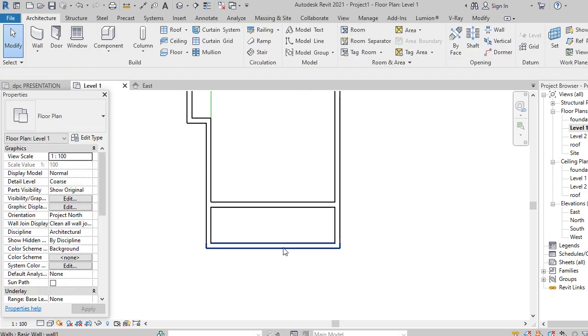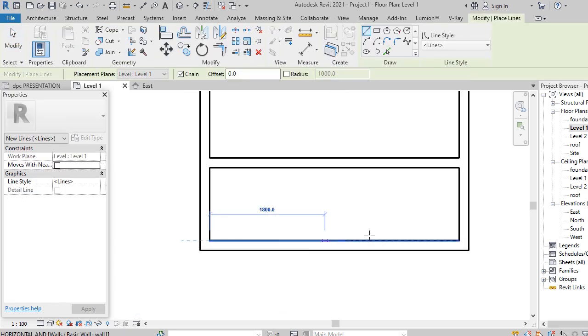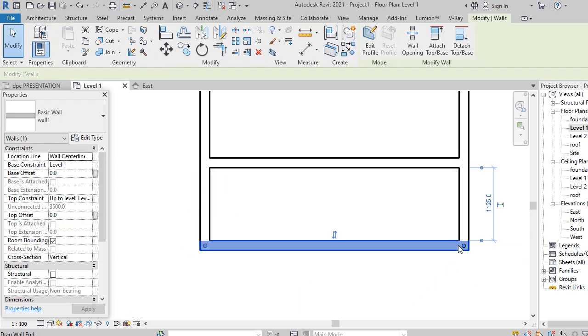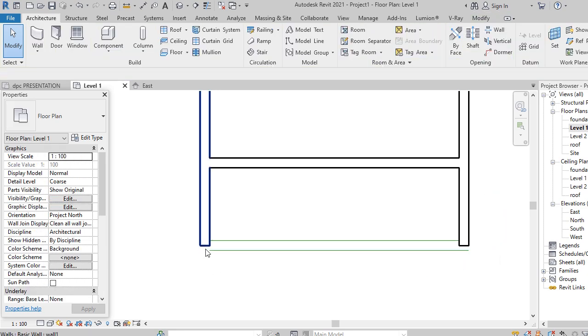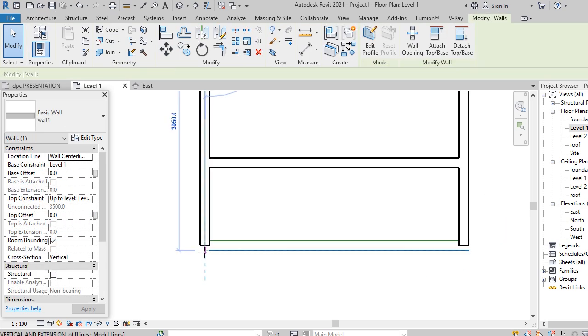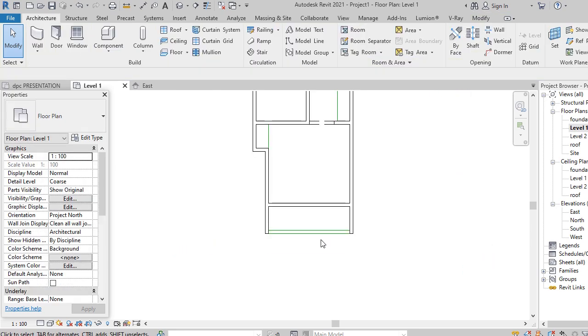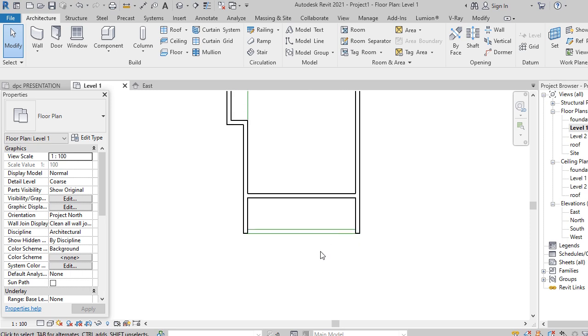At this point I'm going to pick a line and I make a line just like that. I make another line just like that, and I hit escape, and I select this wall and delete it, so I have my lines there. I have this as well. So these lines represent the entrance.